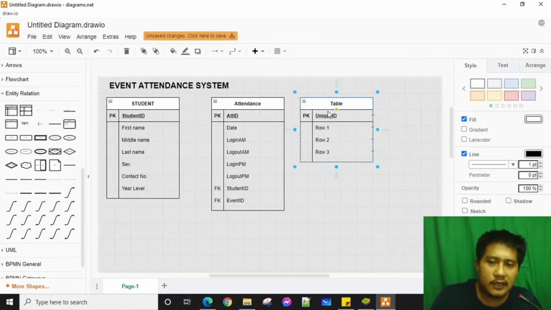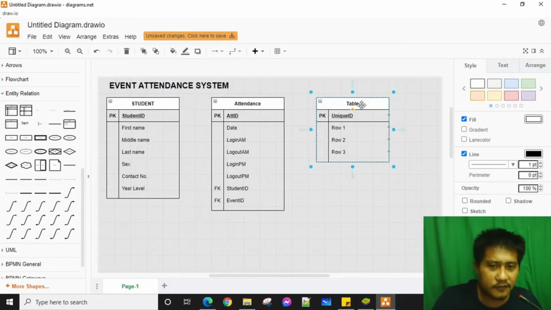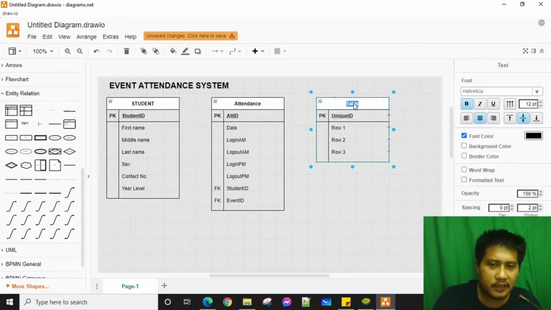Since nagisguta nga ang ato ang system is able to gather attendance on different events, so dapat na tayo entity or table nga event. And then we have this event ID, the event name, date start, date end.